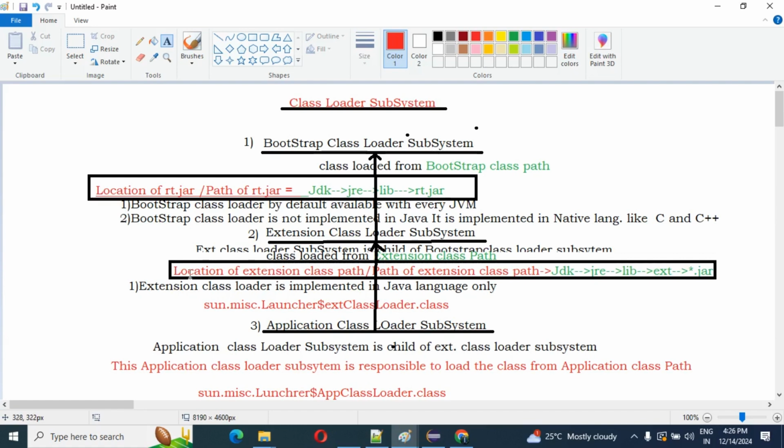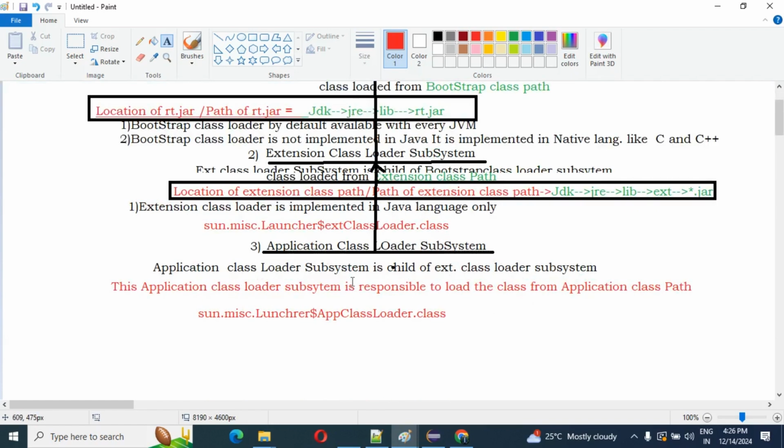So this is the extension class path. If you want to know the corresponding class name, you can get it from this. The third class loader is the application class loader subsystem, which is the child of the extension class loader subsystem. This class loader loads from the application class path, which holds just our application-level classes.